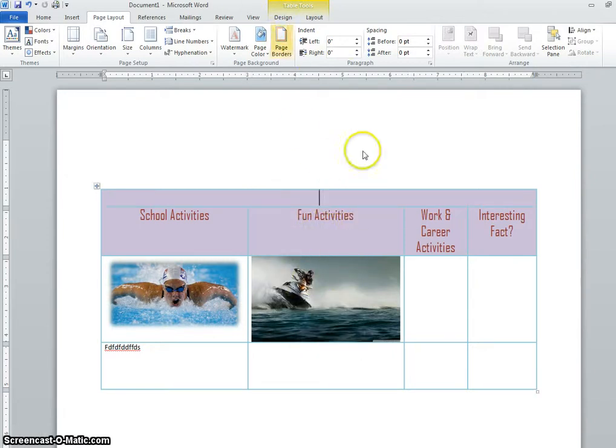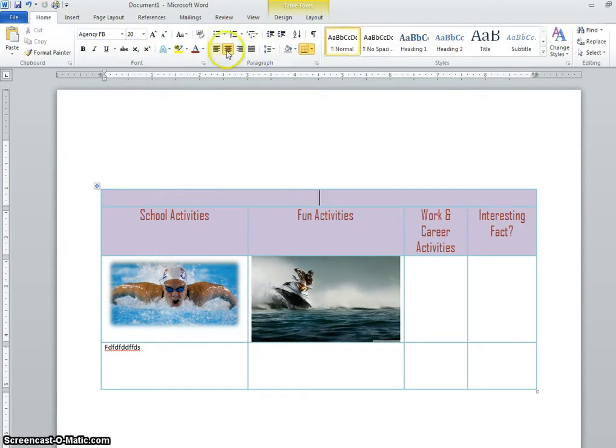Now if it's not in the center, then click Home, click Center, and then go ahead and put your name. Make it a different color than your other things, and maybe a different background color in that row would be good.